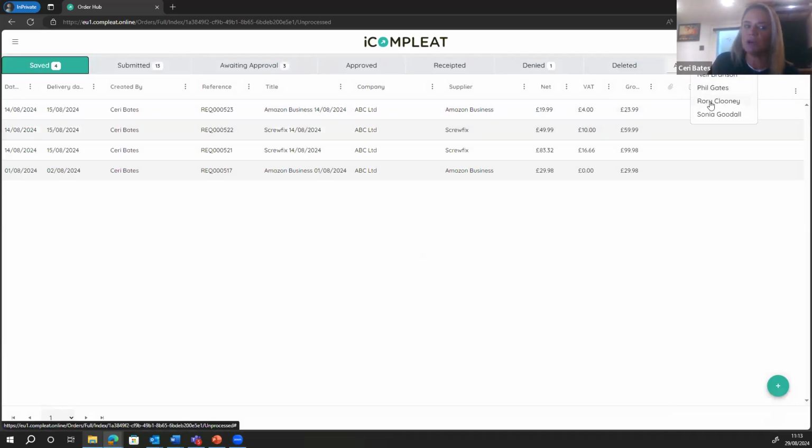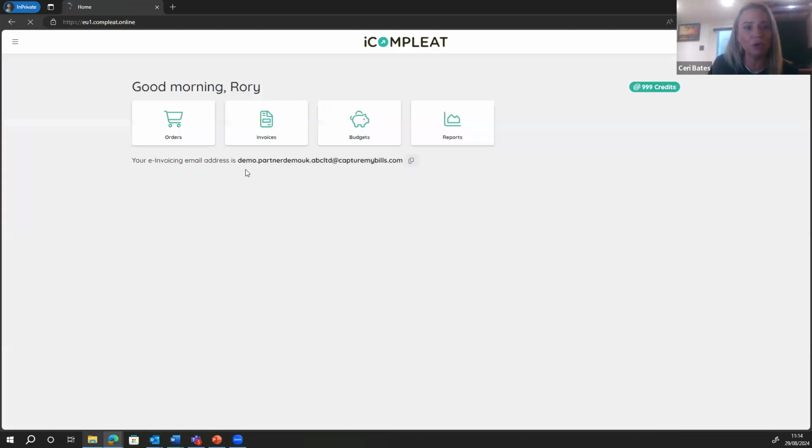Going to quickly switch profiles to show you what it looks like from an approver's perspective. And in this environment, Rory is my approver. When I log in as Rory, first of all, you'll see that he's got a much more restricted view of that home page that we saw when I accessed it via my own profile, because our approvers have only got access to the parts of the software that are relevant to their role.